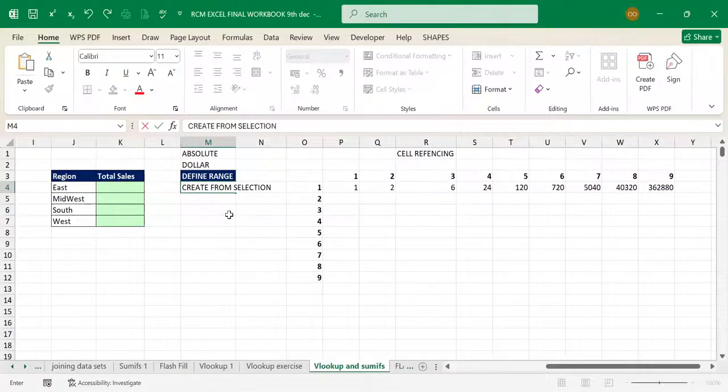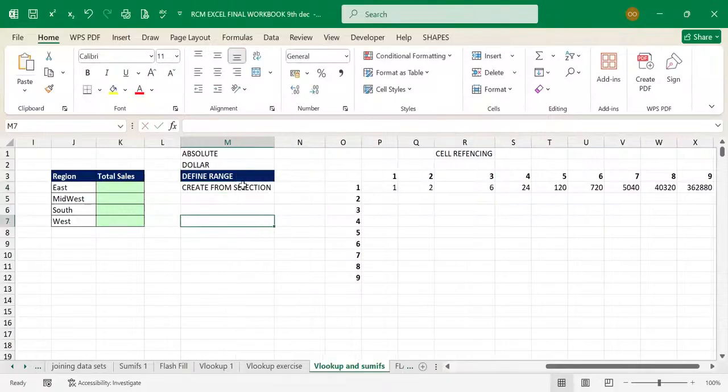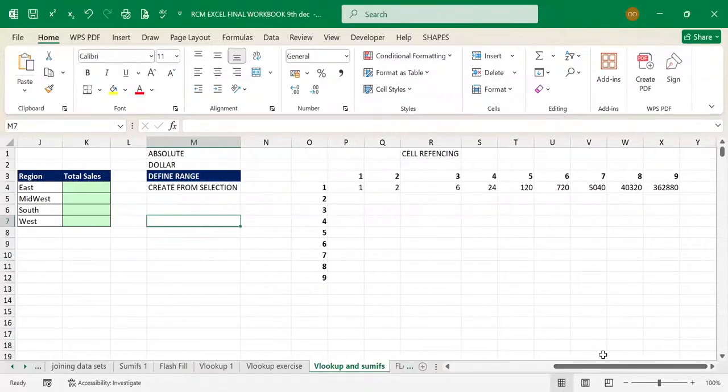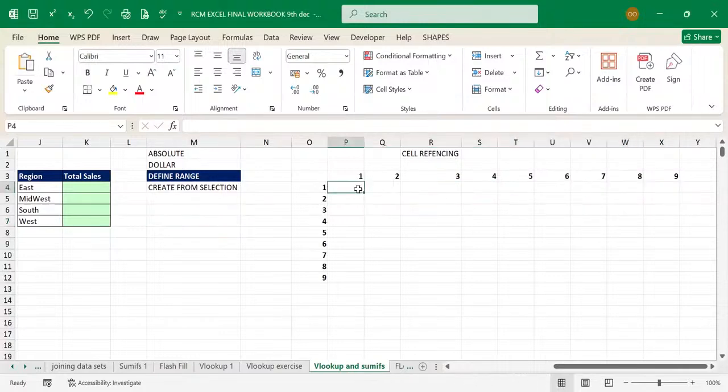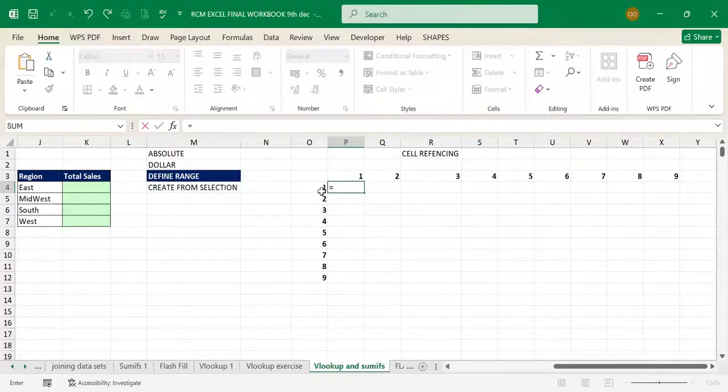If you want to use all these, you must be able to do the cell referencing, because if you don't understand the cell referencing, then you are not going to manage this assignment here. So let's go with that. Equal to 1 multiplied by this 1. We want to look at a common point of reference.